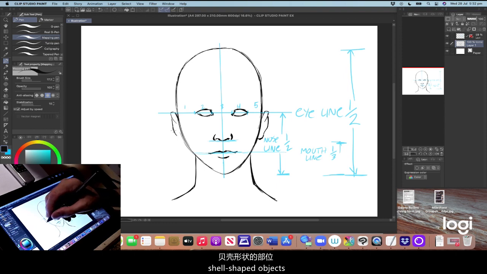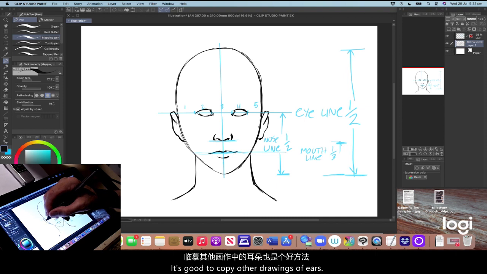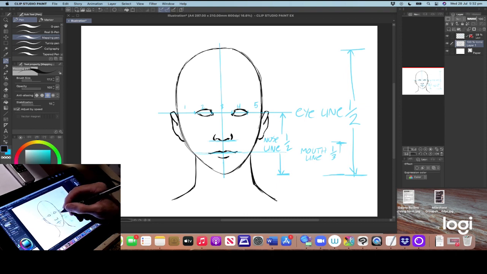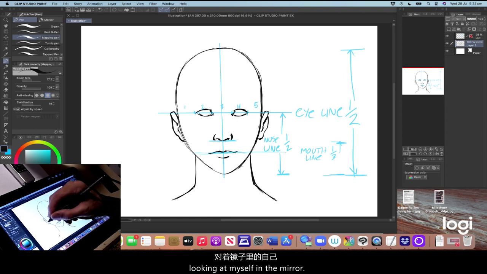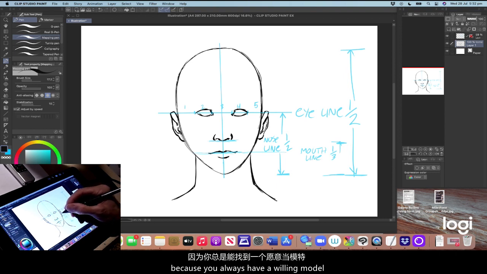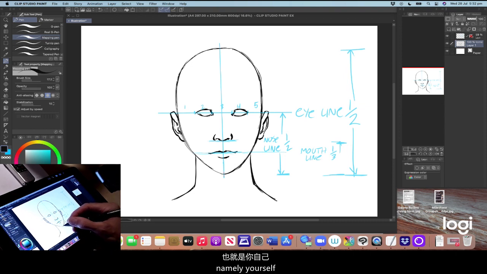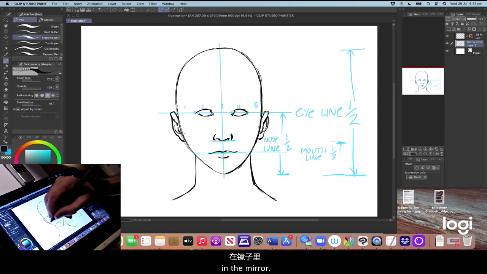Ears are strange, kind of shell-shaped objects, and really there's no shortcut to learning how to draw them except practice. You have to look at photographs of people and copy the ears. It's good to copy other drawings of ears. And when I was learning to draw faces, I spent a fair amount of time drawing self-portraits, looking at myself in the mirror. This is always a good way to practice because you always have a willing model, somebody who's willing to be patient and let you draw them, namely yourself in the mirror.